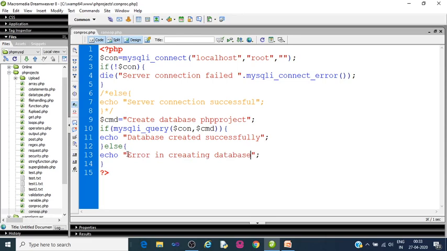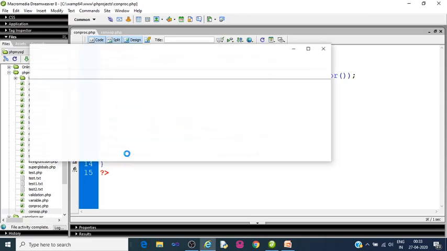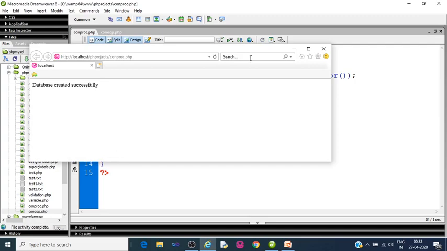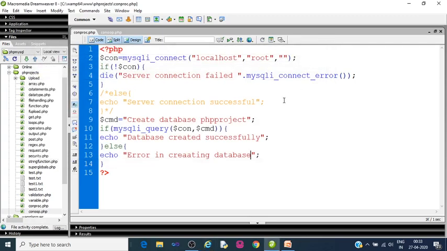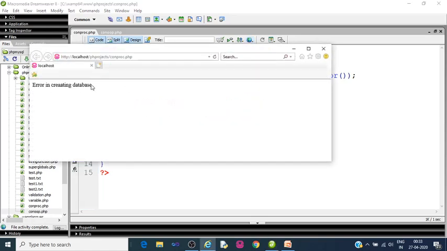Save it, press function 12. Database created successfully. If we run this script again, then it should throw an error as the database has already been created. Now the error in creating database message should come. Error in creating database. Now get back to our presentation.